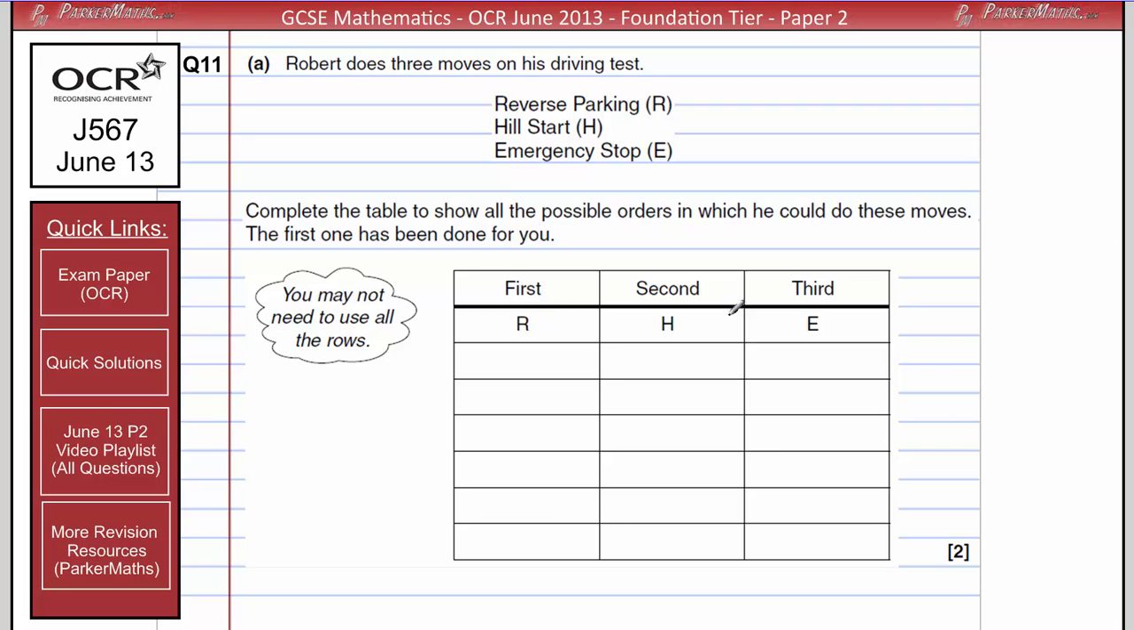When you're trying to fill in one of these tables with possible combinations, it helps to be systematic, and that means to do them in a certain order. The way I like to do them is to keep the first choice the same for as long as possible and just change the other things. So I'm going to keep this as an R, and instead of H, E, I'm going to put E, H. Now there's no other possibility with an R at the beginning. I've used them all up.